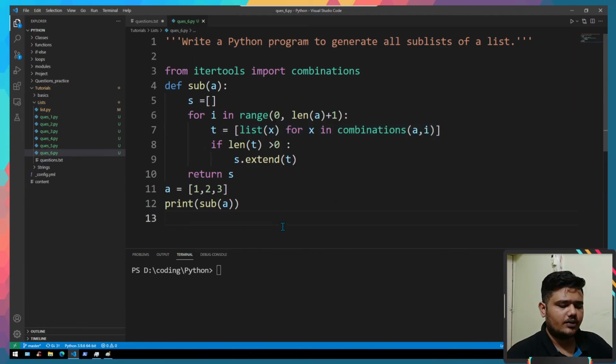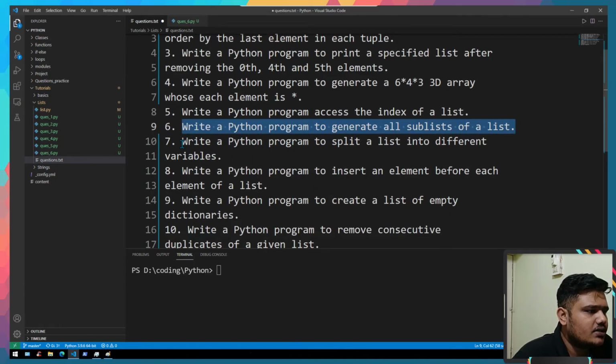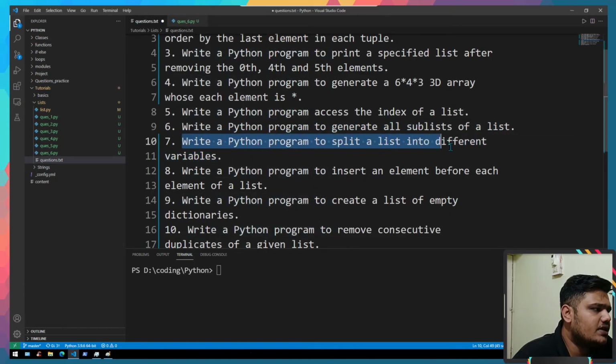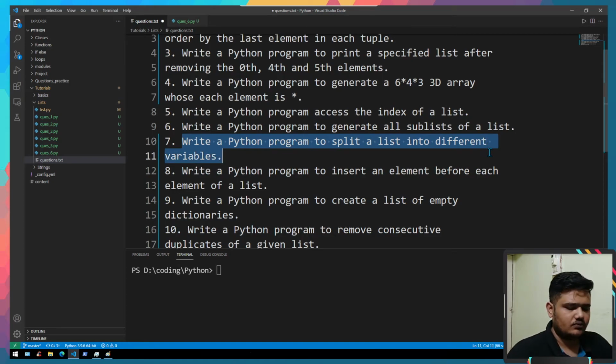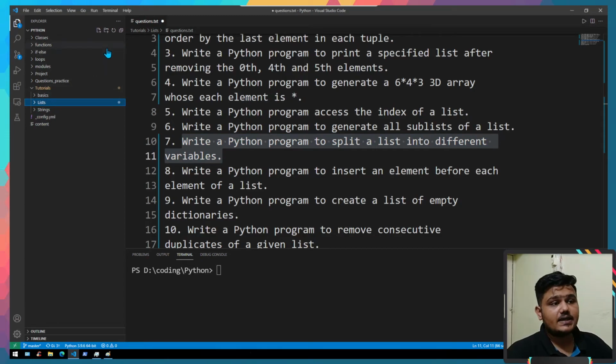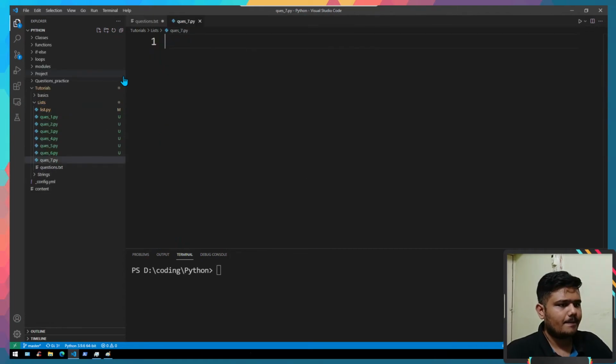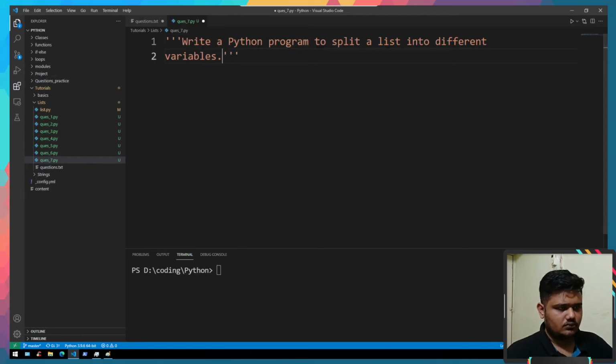So now moving forward, the next question. The next question is, write a Python program to split a list into different variables. Now we have to split a list. Let's see how we can do that. Question 7.py. This is our question.